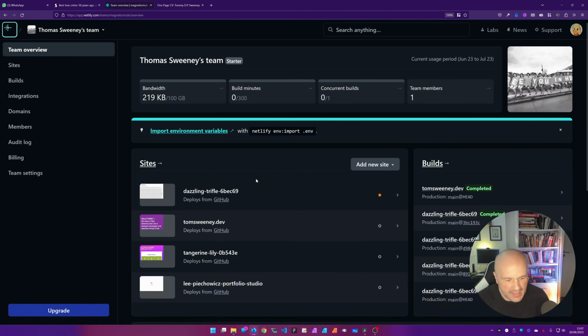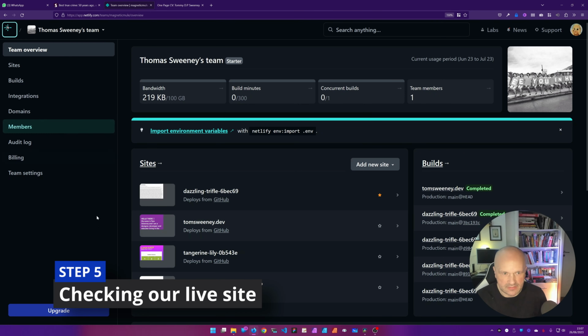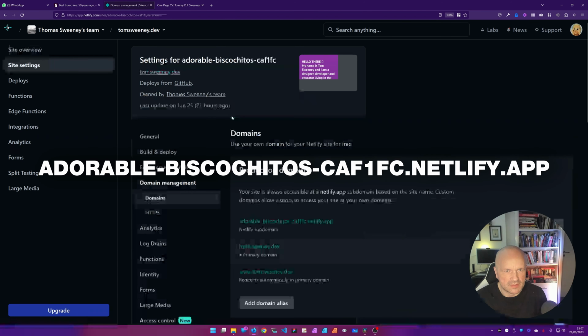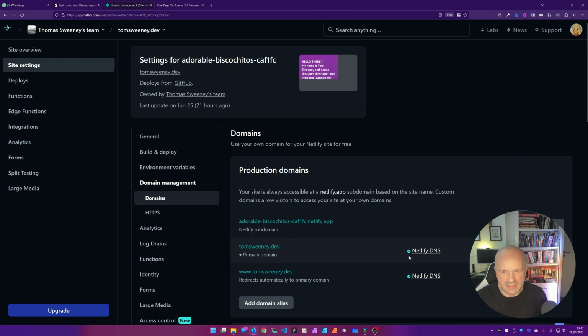We are back on Netlify, and we can check to see if our DNS has been updated. If I click on it, you can see it's updated here, it's saying tomsweeney.dev, which is ideal because this is what we want. We don't want that long domain name. Domain name settings, and you can see both are attached to Netlify DNS.